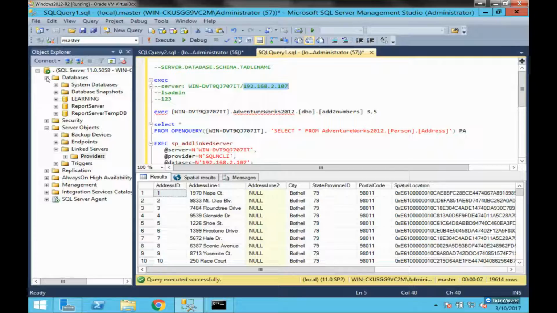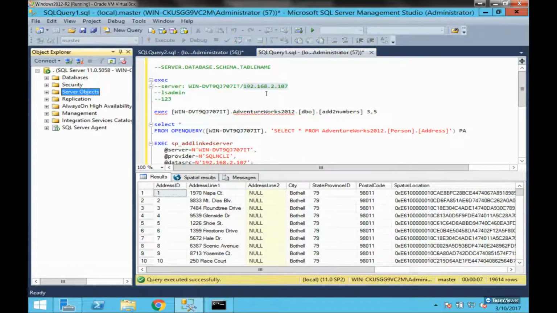First of all, when I'm trying to create a link server, I need to know the server name. I need to know what account I'm going to use to connect to that server. This account should have access on that server.